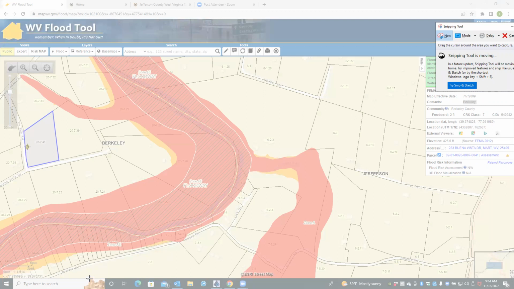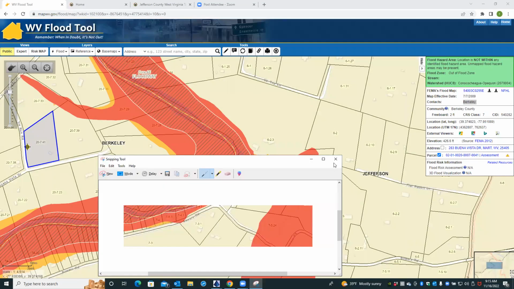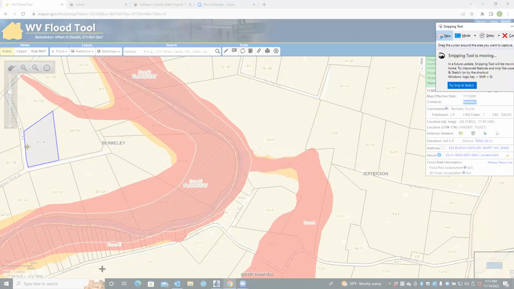Let me make sure I get what I'm looking for here. Okay, so I've got to go all the way over to here. That should be far enough, I hope. And go up to get the top of your property. I missed the bottom part of the property, so that's not going to work. All right, so try that. Just close that and then try it again. There you go.